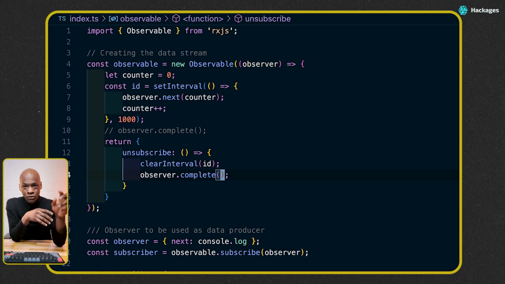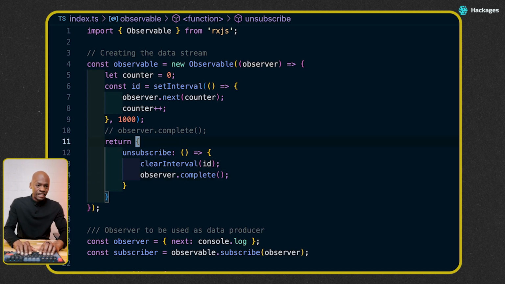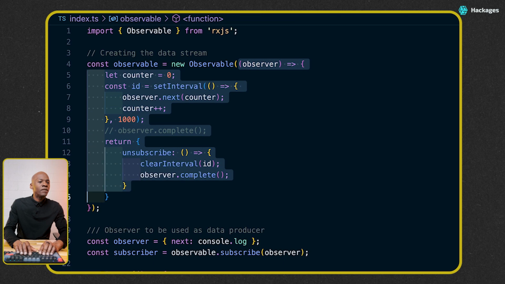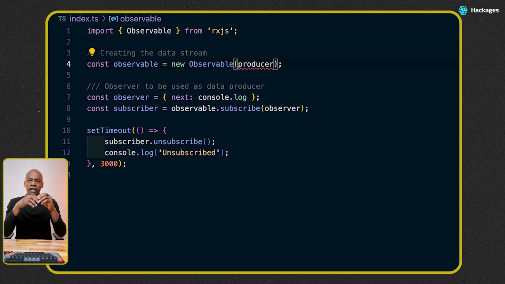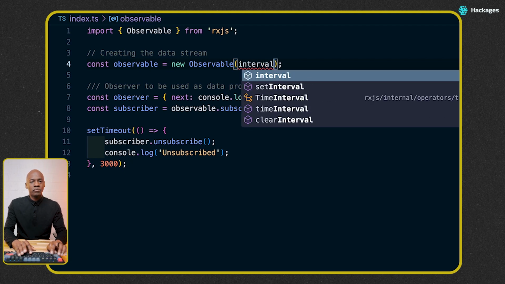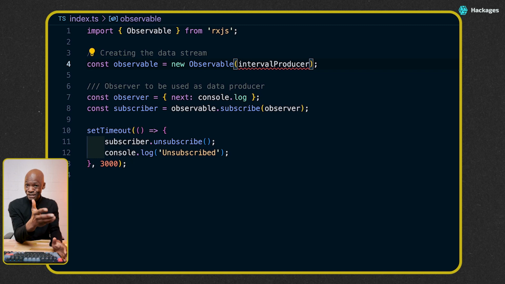Now we're going to add one more layer on top of it. The thing that we see right here, that we pass here, I'm going to give it a name. It's a function that we're passing in right here. I'm going to give it a name called producer. It produces data. And by the way, the thing it was producing right there was the interval producer. That's basically what it was doing.